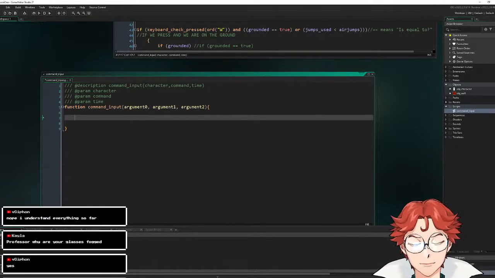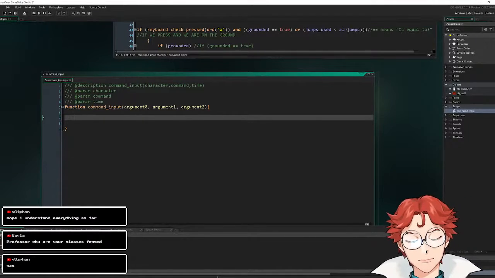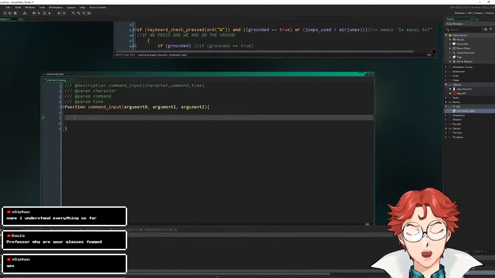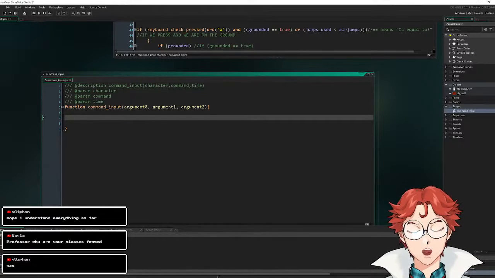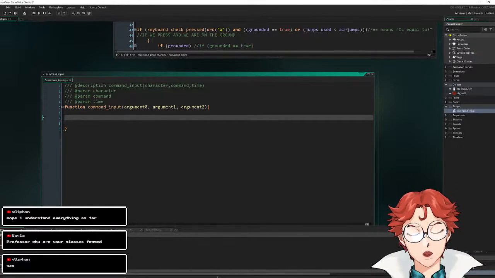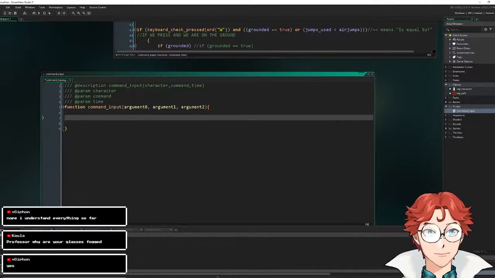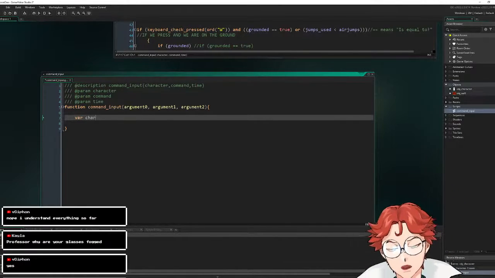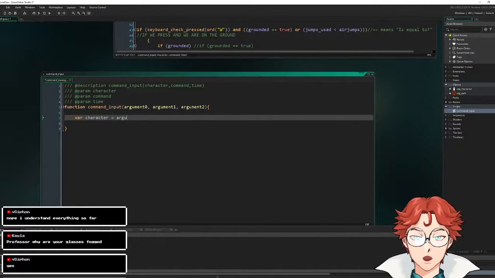Now we need to set up variables. We have a bunch of variables that will allocate only for the duration of a script. We don't need to save these after the script is done running. So, character equals argument 0.